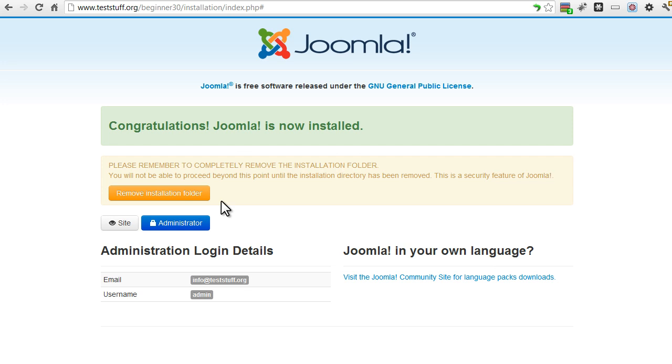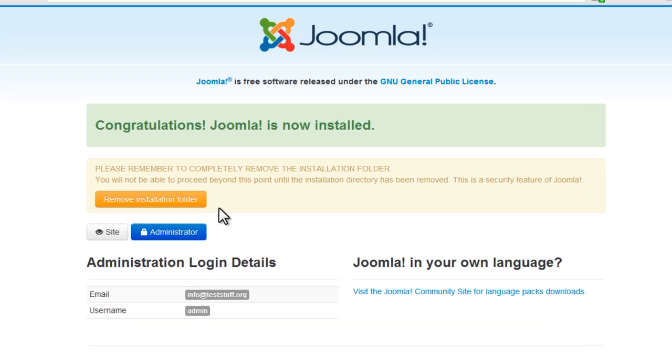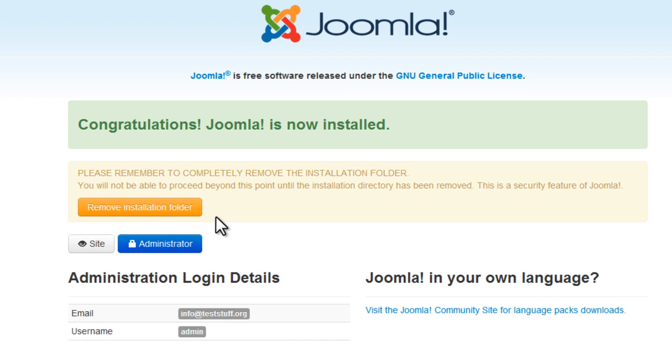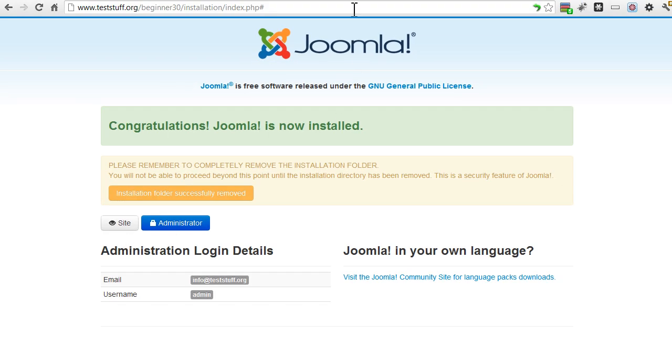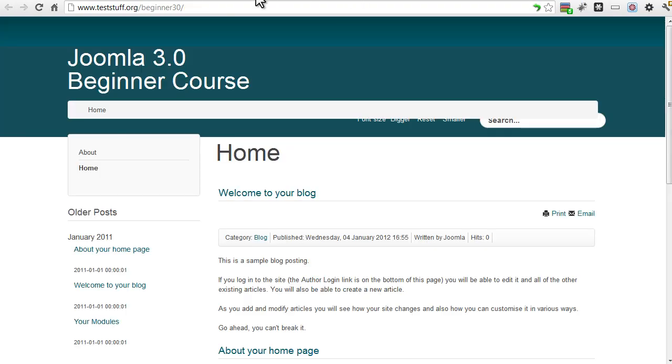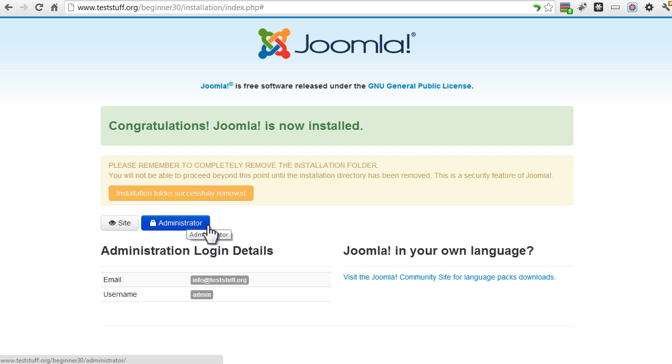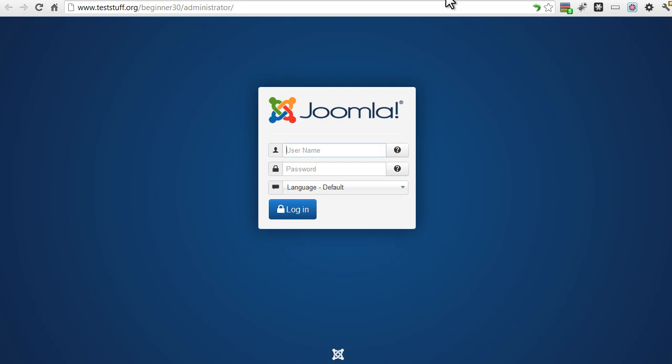After installing Joomla, it's important to remove the installation folder. Joomla will now do this for you. Click Remove Installation Folder. The folder was successfully removed. The page displays links to the visitor or public side of your website, as well as the administrator side.